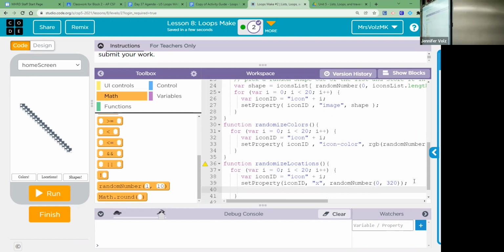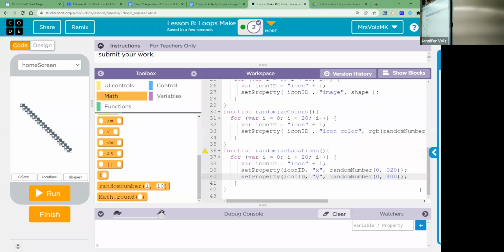But then I also want to set the Y property. So it's going to look very similar, just instead, use that same command, set property, change it to the Y property. And this time I'm going to look at the Y coordinates. They range from 0 to about, I'm going to say 400, because there's the buttons at the bottom. Maybe I don't want to overlap the buttons.